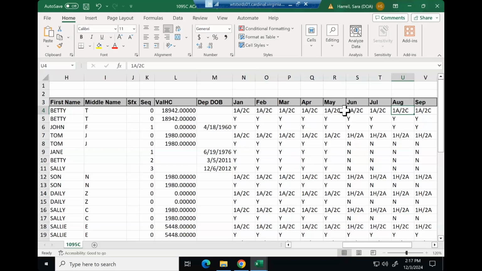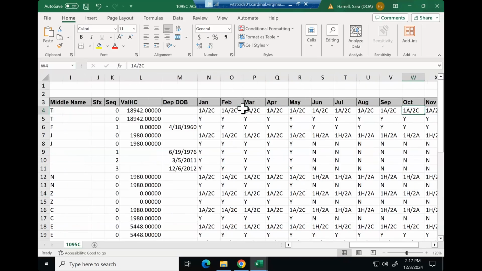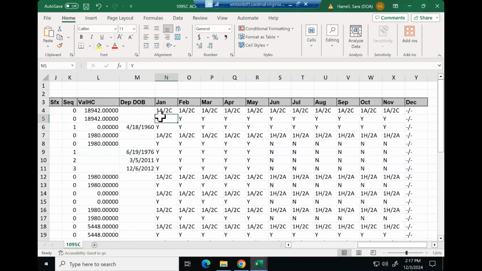I can tell you that if you Google ACA codes, you'll find different cheat sheets that different people have placed out there, but the best place to get the definition of these codes is directly from the IRS. The second line for the employee is going to be either a yes or no. And this lines up. This employee had 2C for all of these months that you see. And then it also says, yes, they were enrolled in coverage for all of those months.